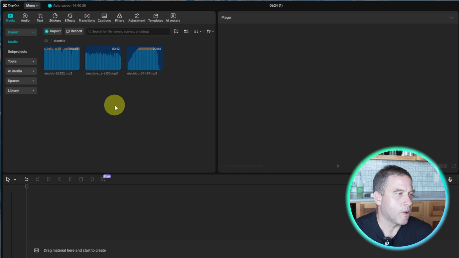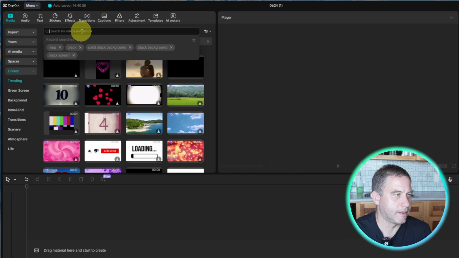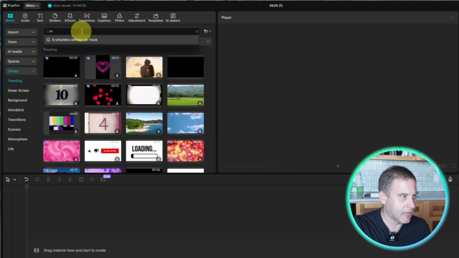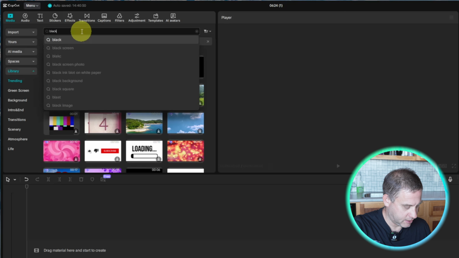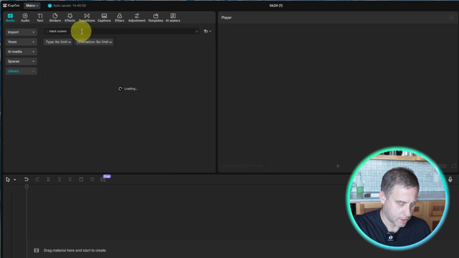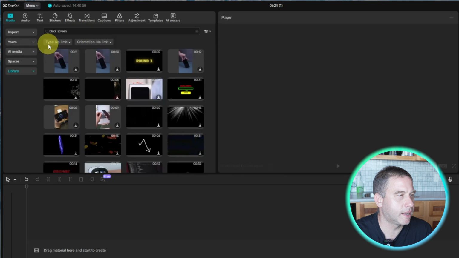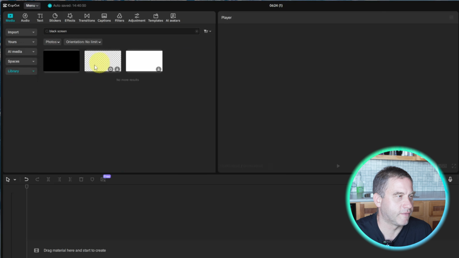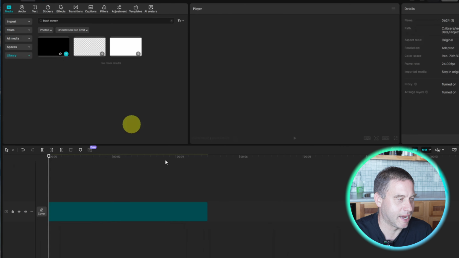Now what we're going to do is add a black screen. This is optional, you don't have to, but I'm going to add a black screen background here. How I'm going to do that is go to library and type in black, B-L-A-C-K, screen, hit enter. Then I'm going to go to type and choose photo, because it doesn't matter if it's a photo or video for a black screen background, and I'm going to add this to the timeline.